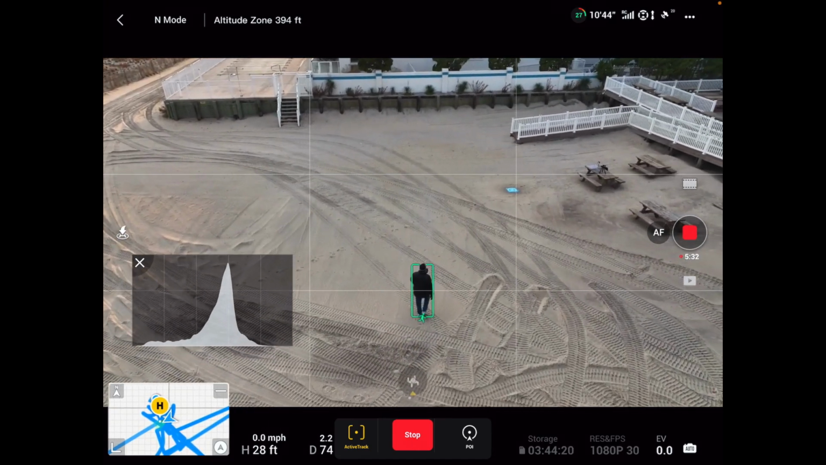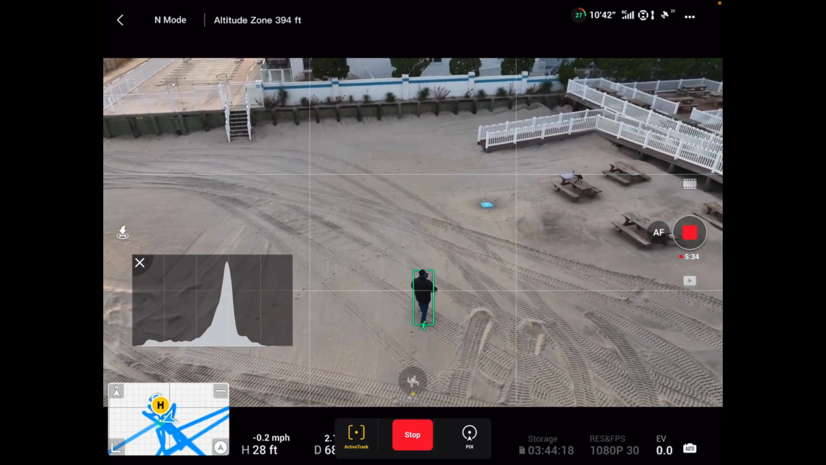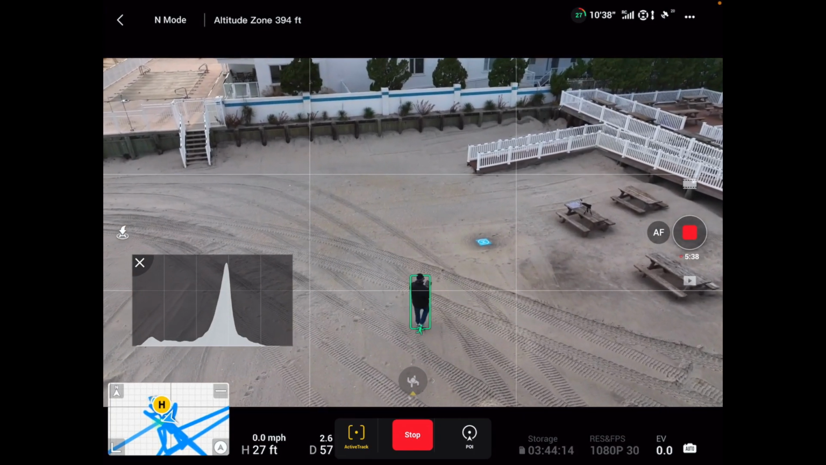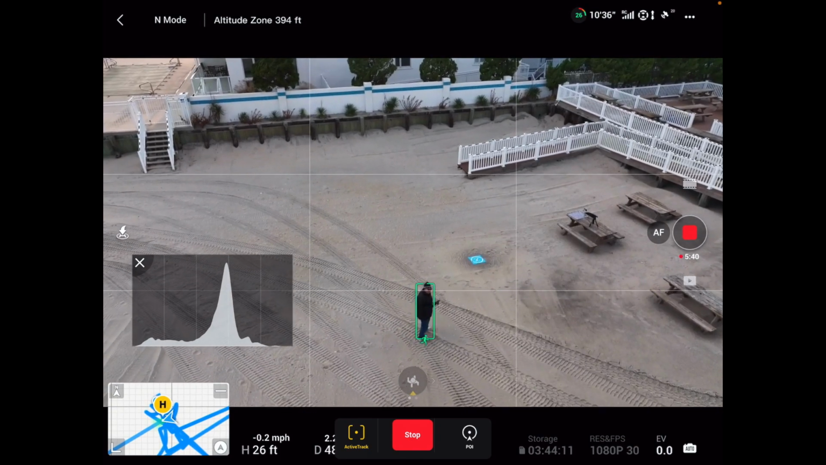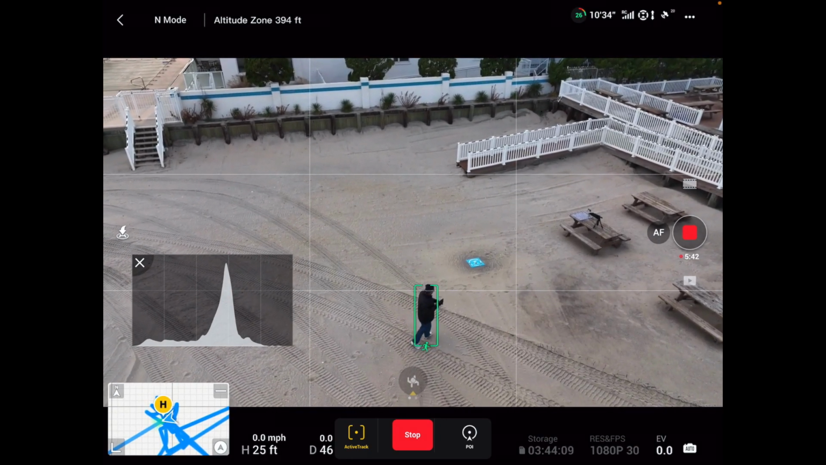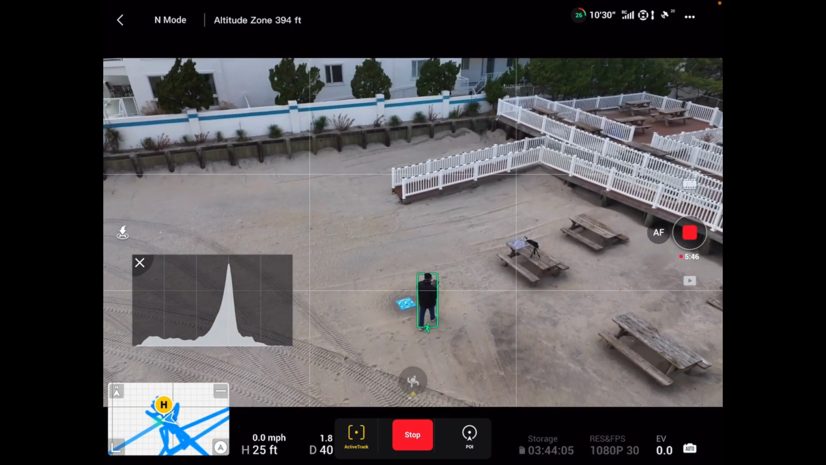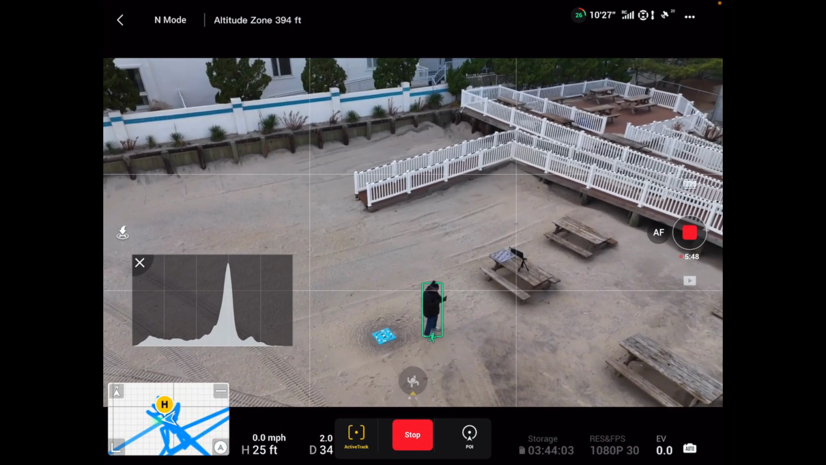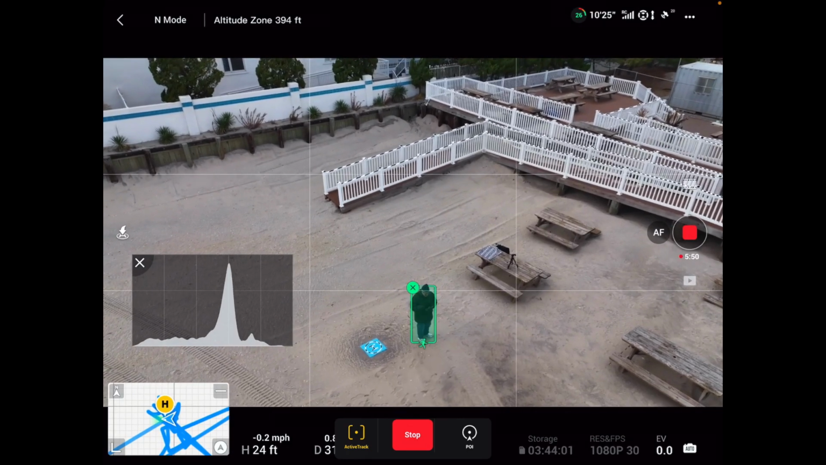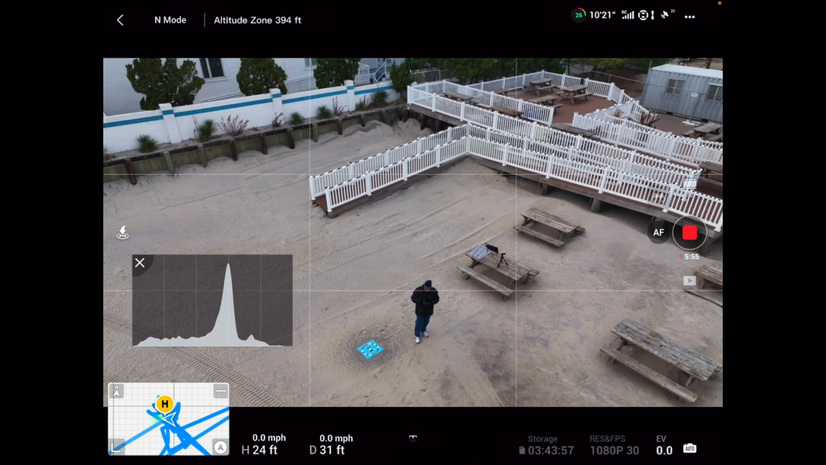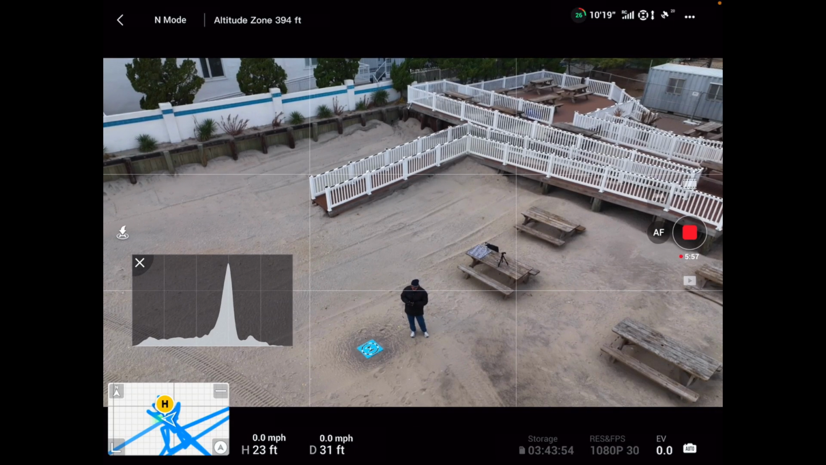Alrighty, well this is pretty impressive so far. So it's kind of nice. If you're going out to the beach, something like that, you can just have it follow you rather than fly it. Alright, so we're going to stop that tracking. It obviously works pretty good. You can go behind objects. Okay, tap that to get that off of me.